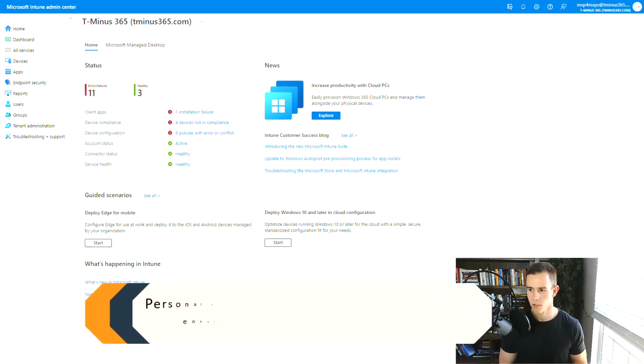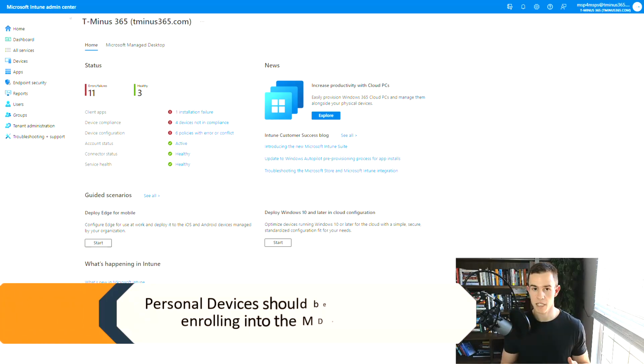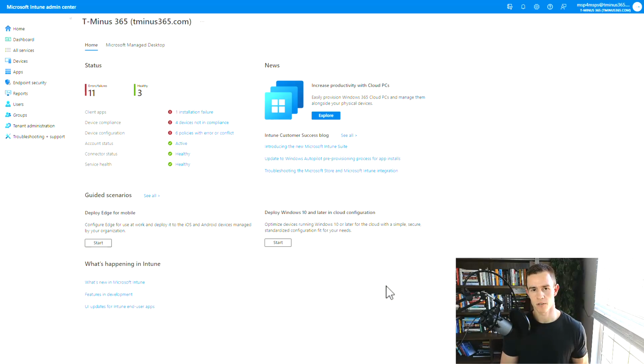So the first one I want to talk about here is personal devices being restricted from enrolling in the MDM solution. If you're an organization, you definitely want to make sure that you have your whole solution stack on these devices so that they're protected, and that includes things like your AV protection, your endpoint protection, maybe your RMM tool for troubleshooting, things like that. So you don't necessarily want personal devices enrolling into the organization and accessing corporate data on a device that could be compromised.